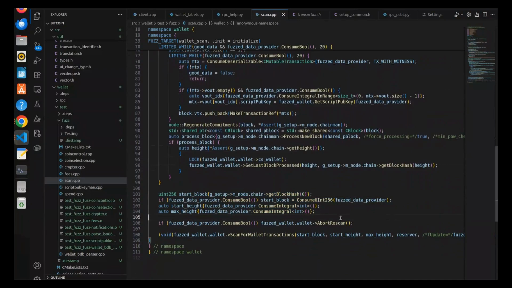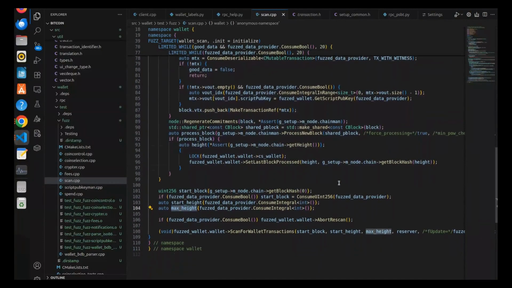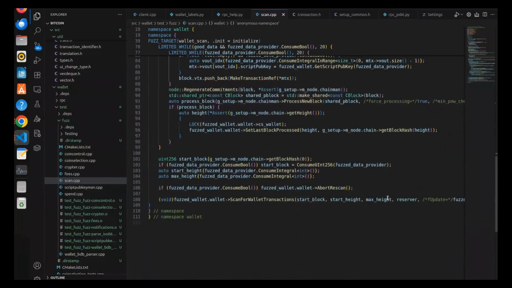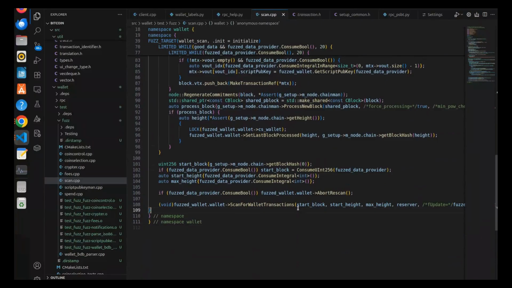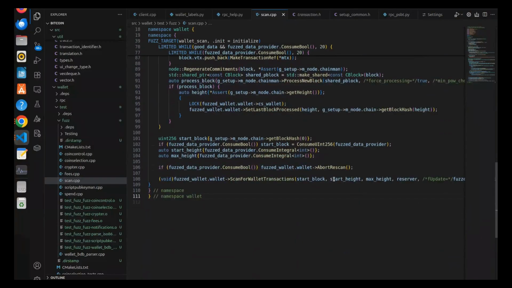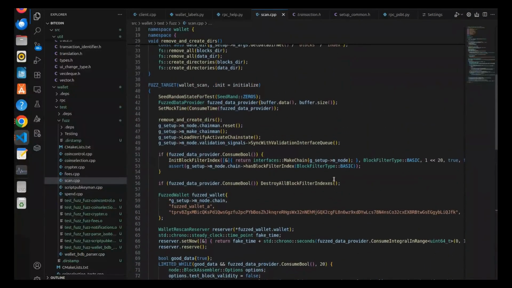And after all of these, we are just initializing some start height or max height, which may or may not be valid according to our use case. But we want to test this function for invalid values. That's why we are just providing any value here. We don't care if this is greater than the current blockchain size, which is 20. So yeah, we need to provide some unexpected values to this function, and that's how the first test works this way. So yeah, that's all for this test.